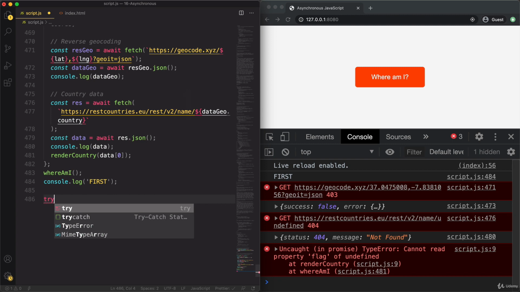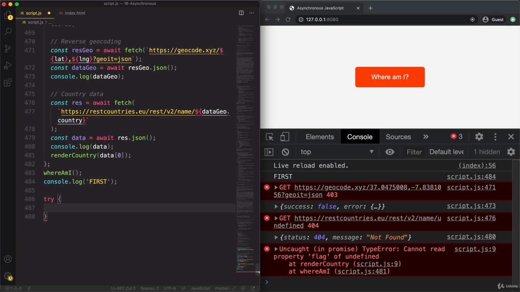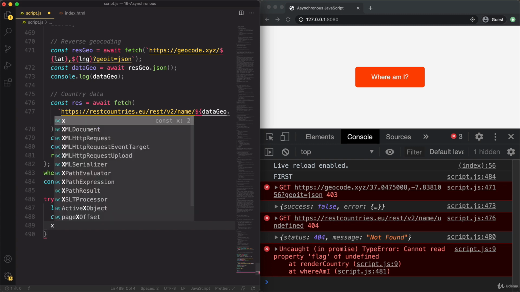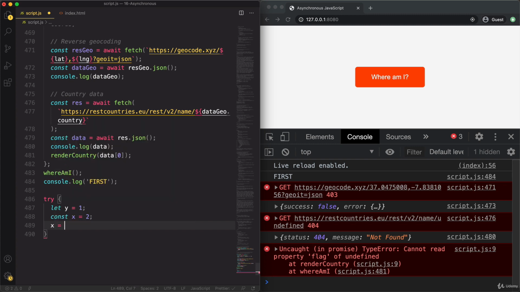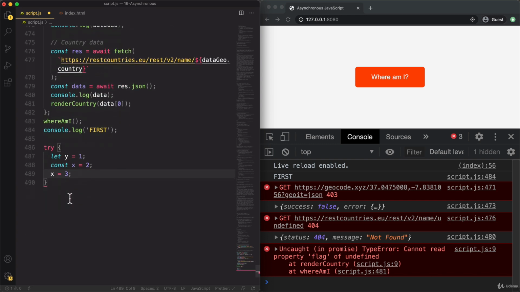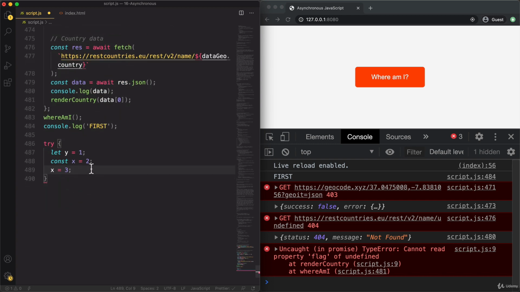So we can basically wrap all our code in a try block. And so JavaScript will then basically try to execute this code. So just as normal code. So let's just create a variable here, set it to 1, create another one. So this one is a constant. And now my goal was to reassign y, but I will accidentally, let's say, reassign x. And so that should then give us an error because, of course, that is not legal. So we can't reassign a constant.